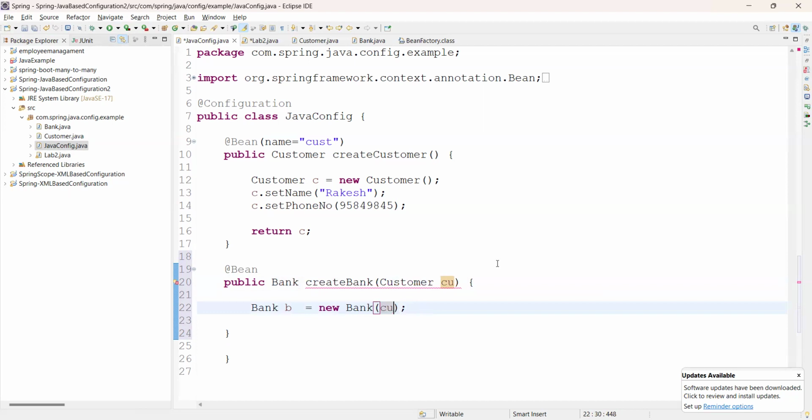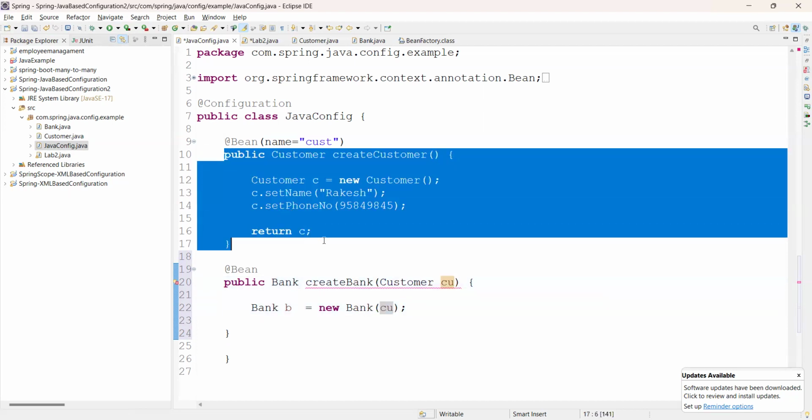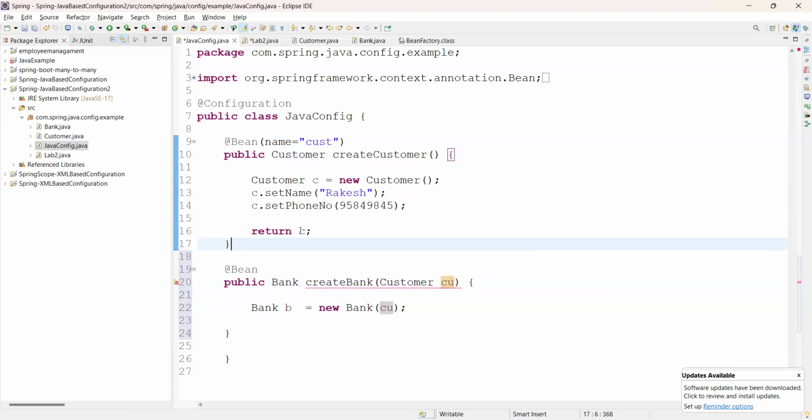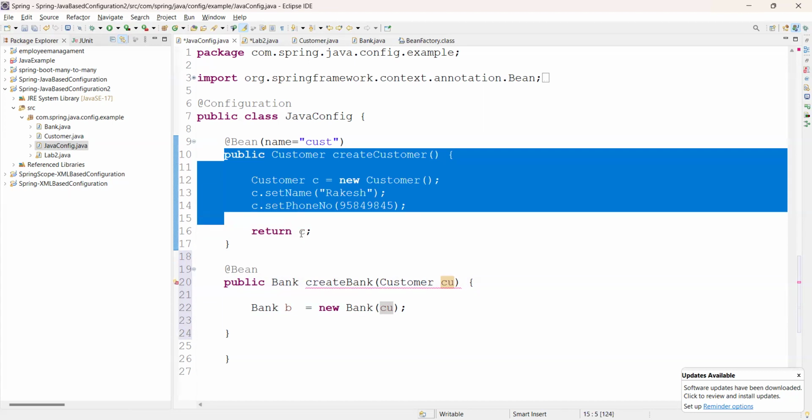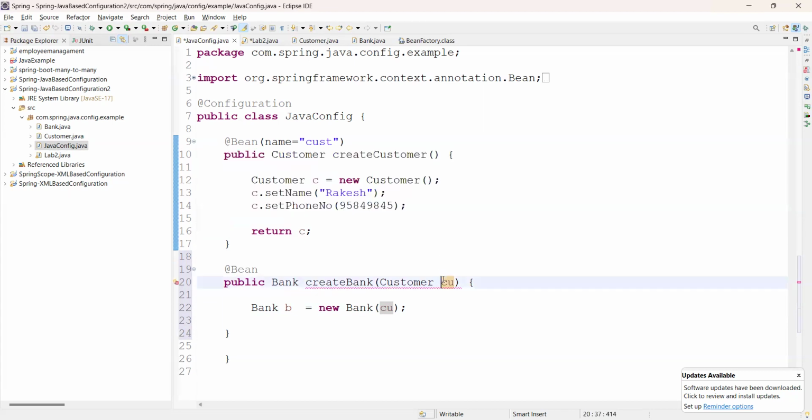So this cu will hold the value of the customer. I mean to say, whatever value is returned from this method will be held by this cu. So cu is indirectly holding the bean definition for the customer, or you can say it is holding the object of the customer. Whatever I have mentioned here is going to be passed inside this cu value.